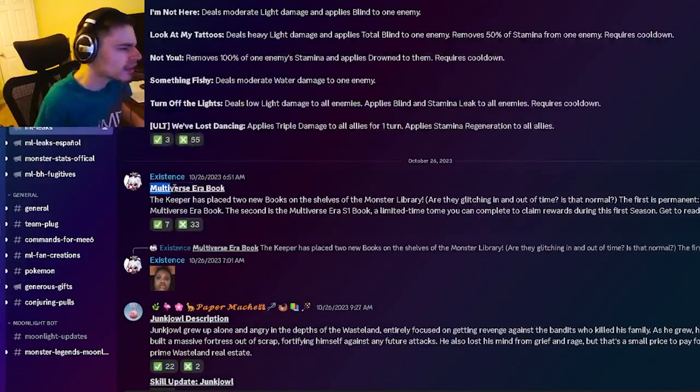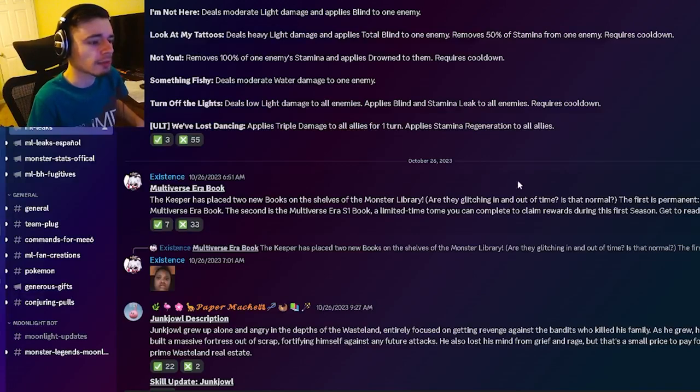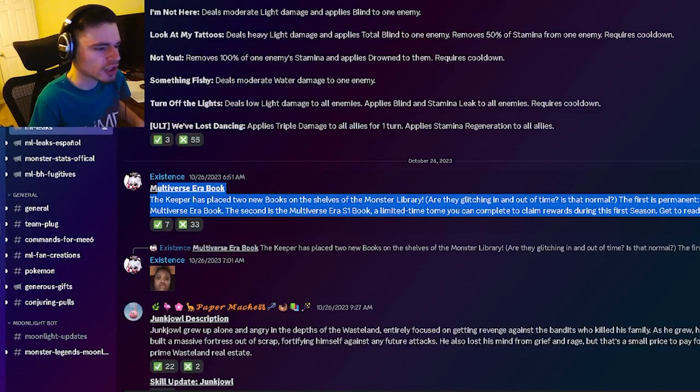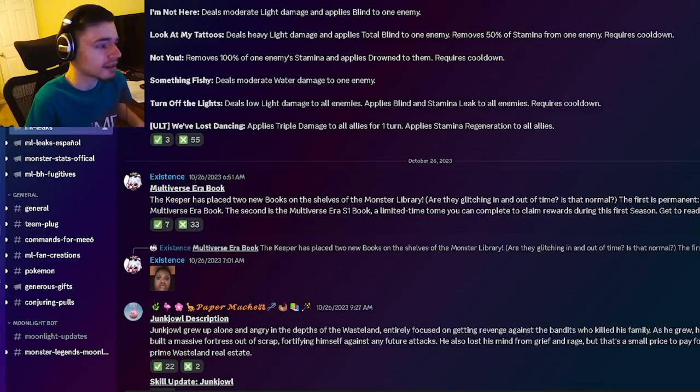Alright, so the first leak we have is that there's going to be a Multiversal era book, of course, with all the monsters in the Multiverse era. Pretty much just collect monsters in the Multiverse era, and then you will get rewards out of the book, which is very cool. They do it for every era, and it's just really cool.